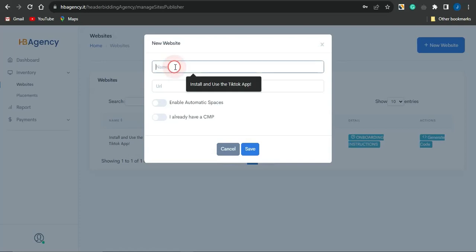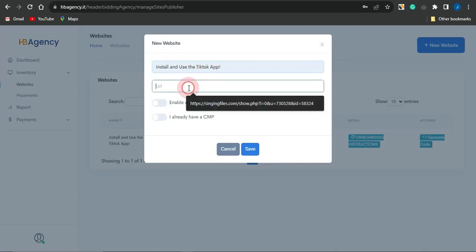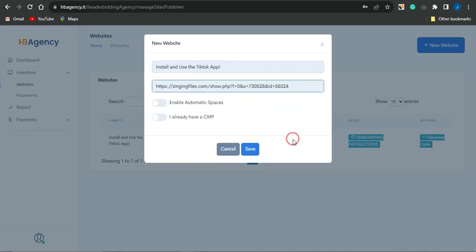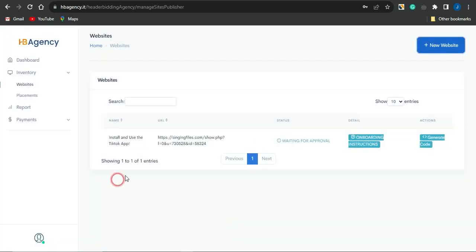You want to paste in the website name, and I'm just going to put in something similar to that particular offer, which is that TikTok offer. And if I want to paste in the link to that particular offer, I can then simply enable the automatic spaces. If I want, I can tell them I already have a CMP, and I can then simply click on save. If I click on save right here, guys, this particular link will be generated, and you can go on to wait for approval right here.